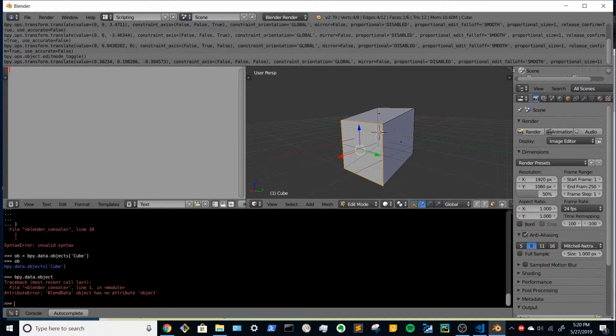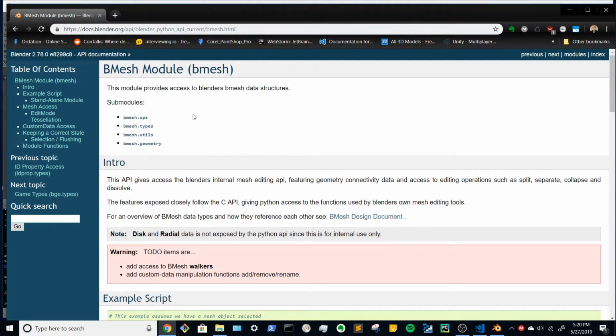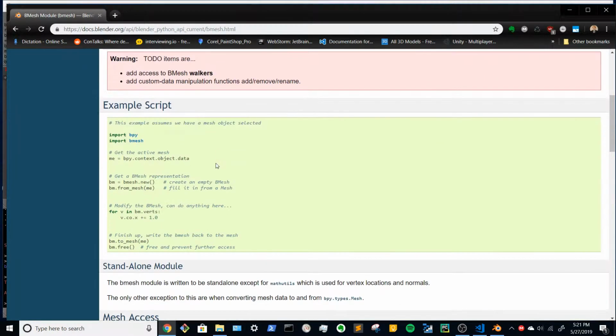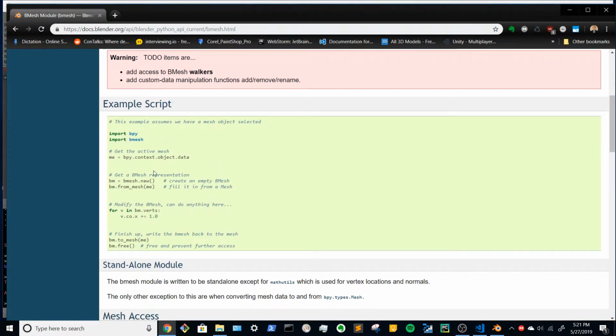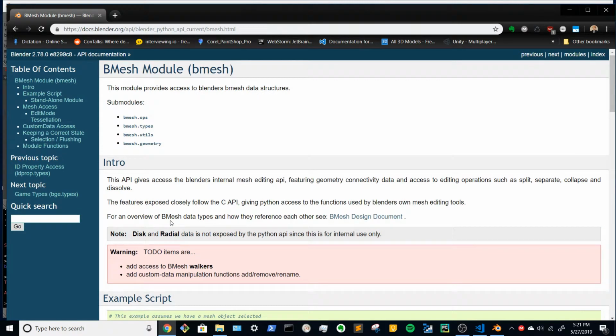to use the B-Mesh library that comes with later versions of Blender. I'm not sure exactly what version. It looks like 2.7.8. The B-Mesh module gives API access to a lot of different things, like getting vertices. It's really useful. So let's take a look at that.